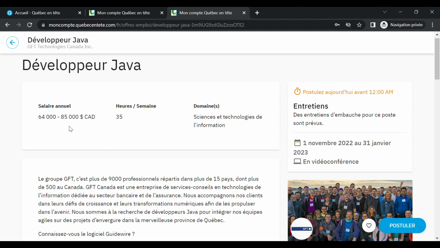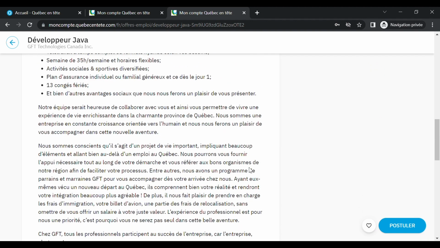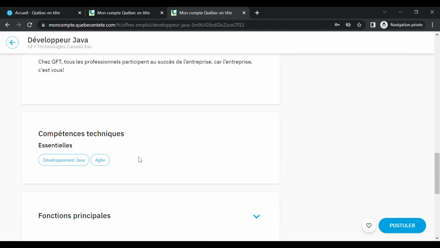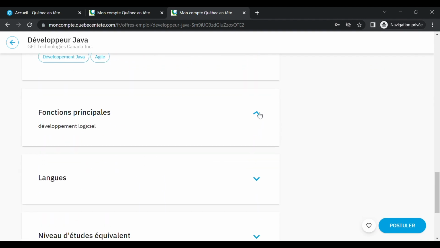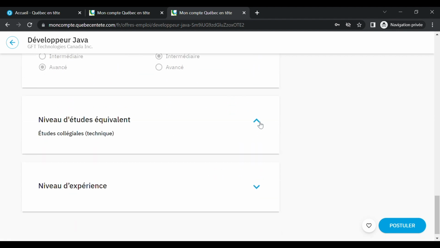On this page, you can consult the annual salary. Note that companies can also choose to publish the salary in hourly rate, the number of hours worked per week, and the field of employment. You will also find a complete description of the position, the technical skills that are sought by the employer, the main functions, the level of language required, the level of studies, and the level of experience necessary to occupy this position.